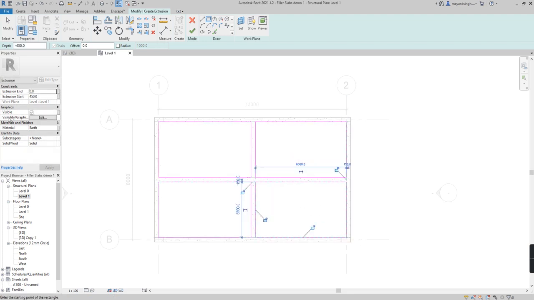Okay, now once this is done, this is the extrusion end and this is the extrusion start. I'll just make it minus 150. Zero is where it ends, which is my level 1 zero, and it goes down, and it starts at minus 150. So that is there.